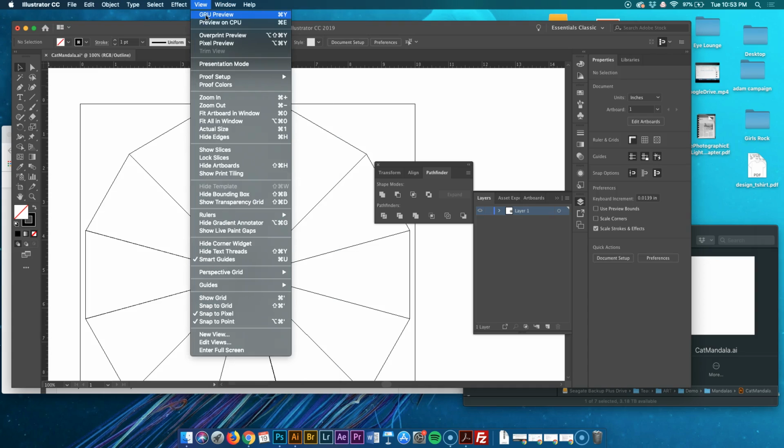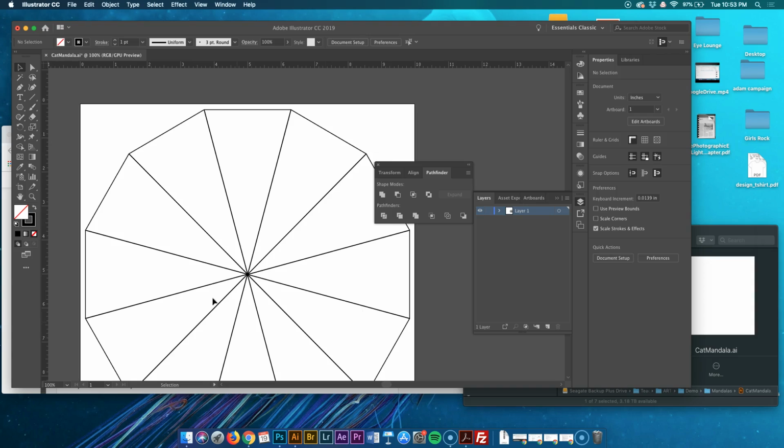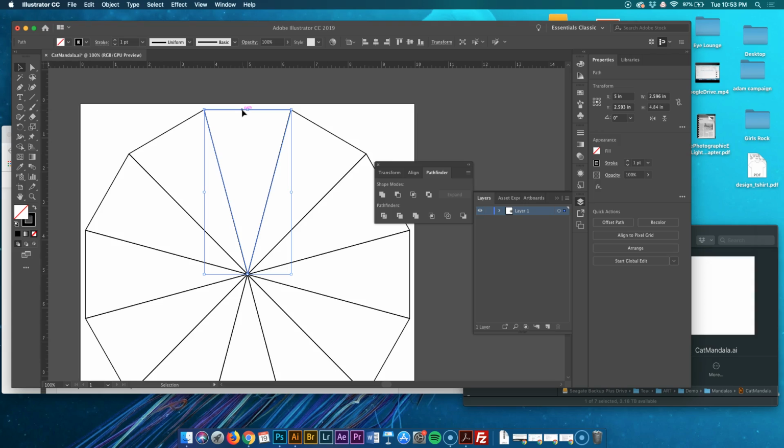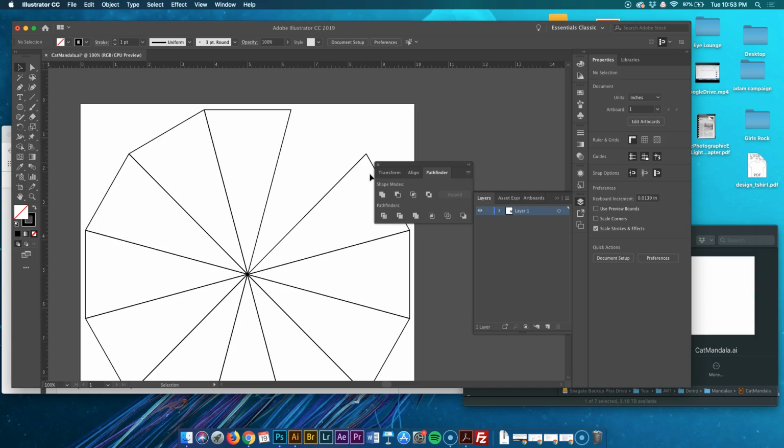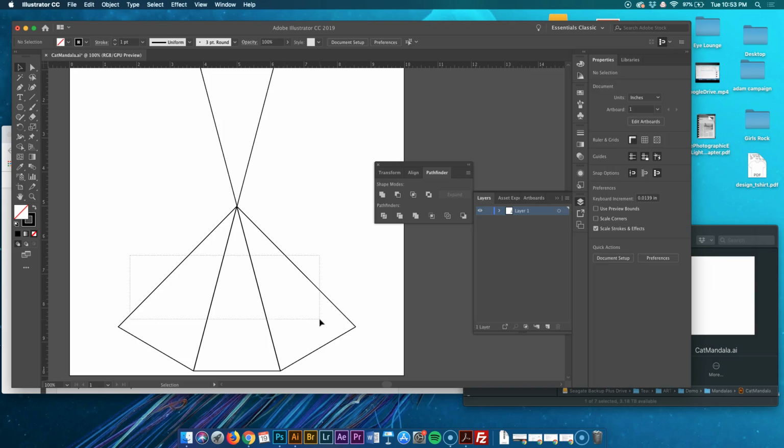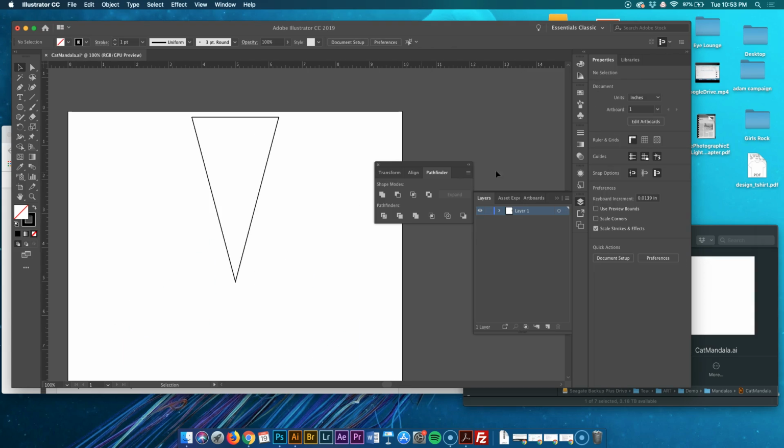And we can go to View, Preview. And now you've got your pie slices nice and back. So now we're going to do that first triangle, this guy right here. And what we're going to do is double click to make it into a symbol. Which we didn't do. I only do this about once a year, so.